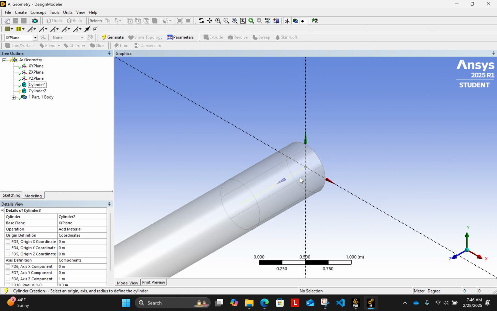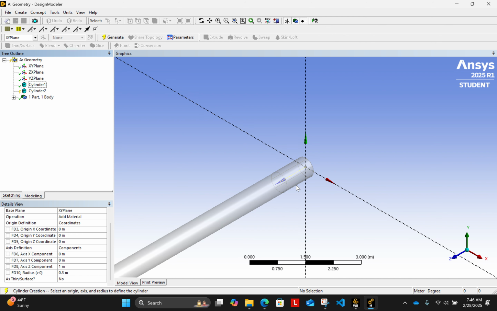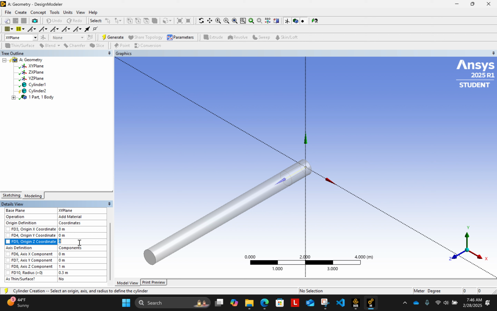Cylinder again. It did create a cylinder on the same spot, but we don't want the origin to be at 0, 0, 0 anymore. It has to be at 0, 0, and 10 because we want it to be perpendicular to the top of our beam. I'm sorry, 0, 0, and 8. I think we did 8 meters. Yep. Something like this. Okay.